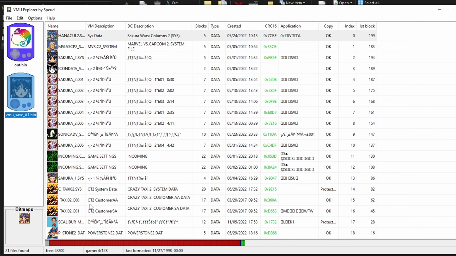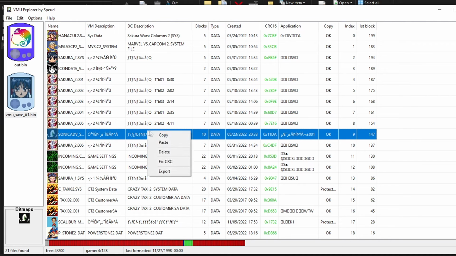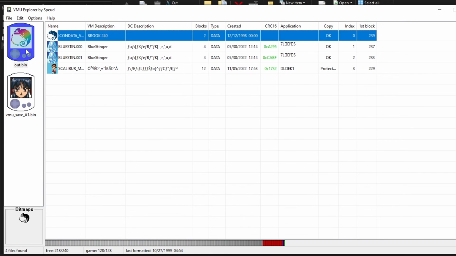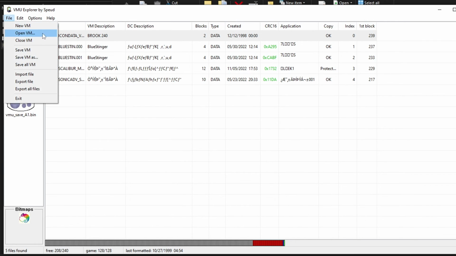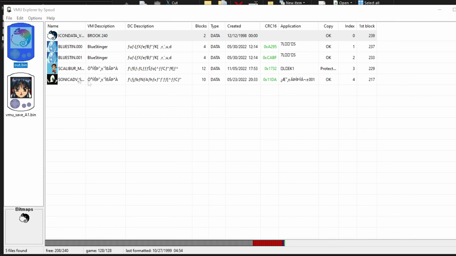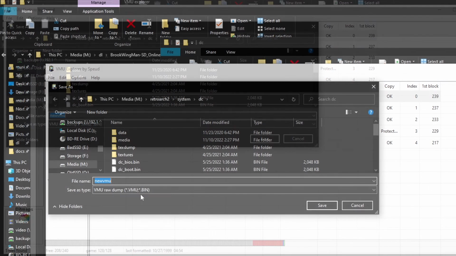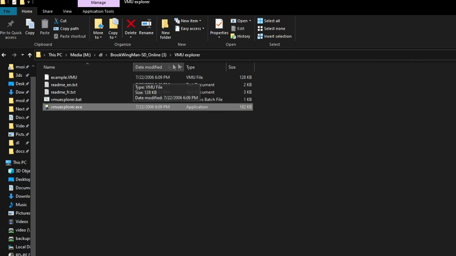So let's load up Sonic Adventure. We'll take Sonic Adventure, copy it, and then put it on this, because Sonic Adventure is not copy protected. As you can see here, copy, okay. So now we have out.bin. If you want to keep that backup clean, the out.bin, we can save it as a separate file with save VM as, and make sure you put it in the right folder.